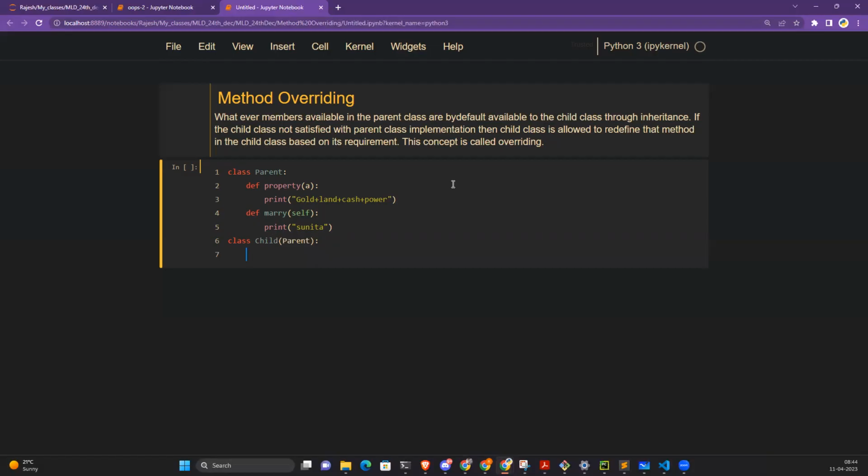Now here I want to change this property of my parent class, because I am going to marry someone else. So def marry, and here I write any reference variable. Here I want to change the signature, the definition of marry, and I'm going to write print xyz, just for example. I'm going to marry xyz.